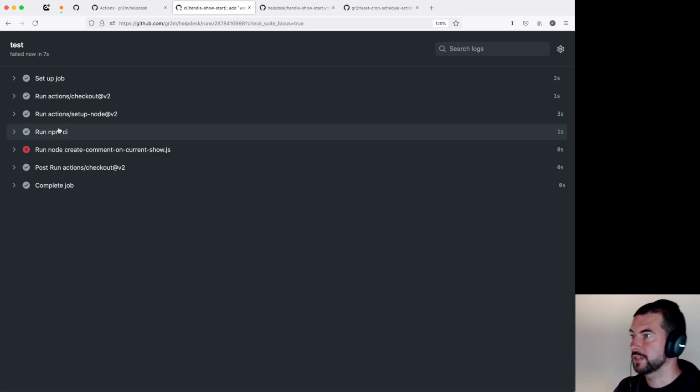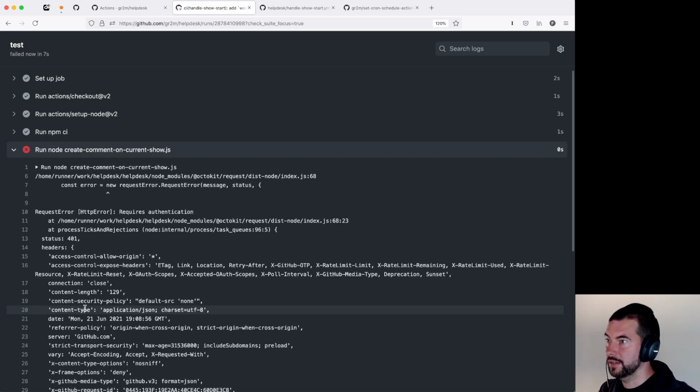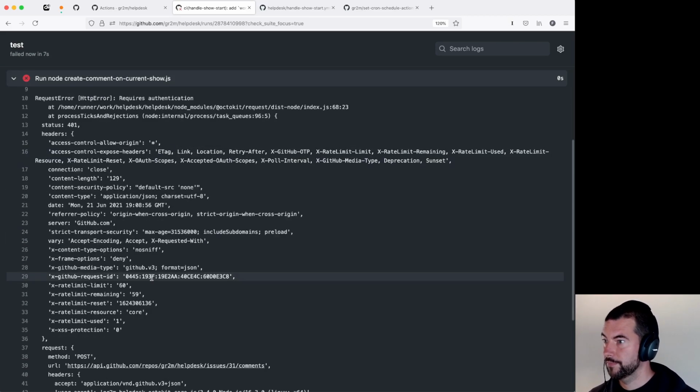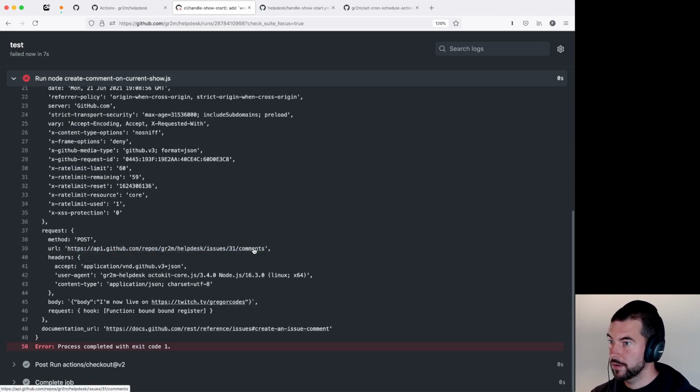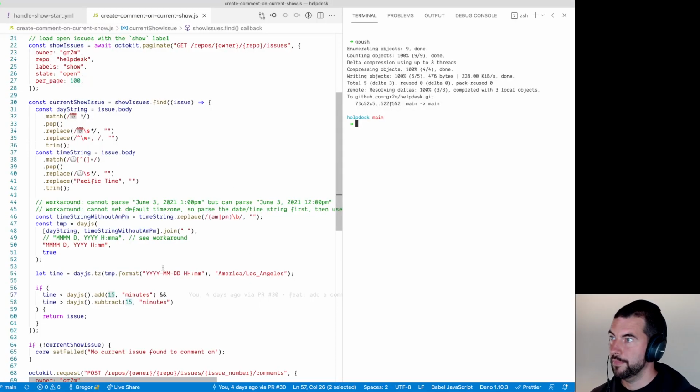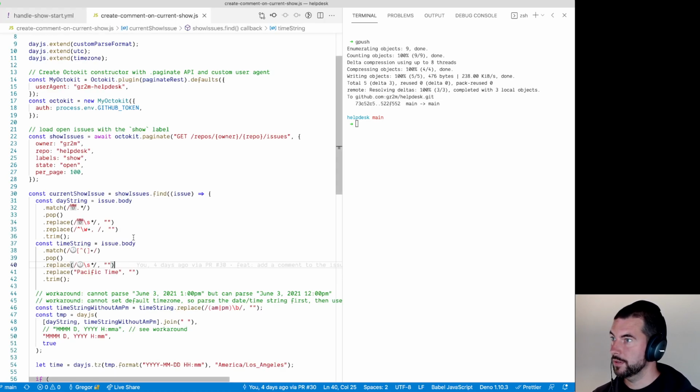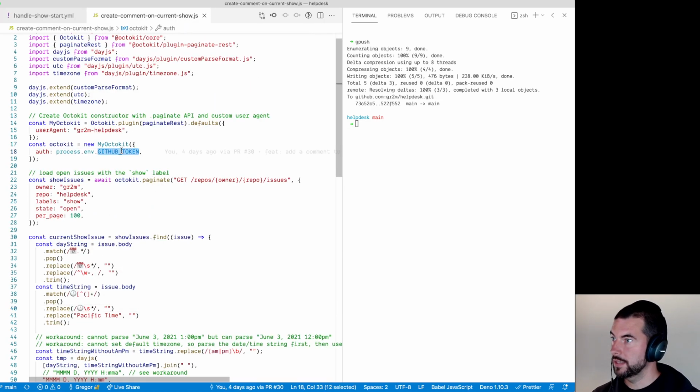So now you can see it installs our dependencies, but it still failed. Requires authentication. So I do not pass a token. That is very confusing. Why am I not doing that? I do. Huh.